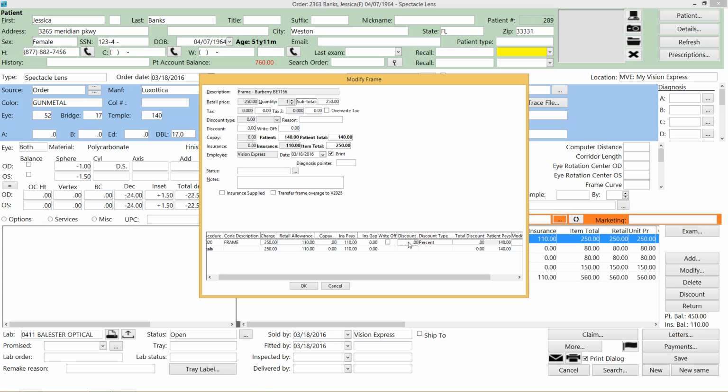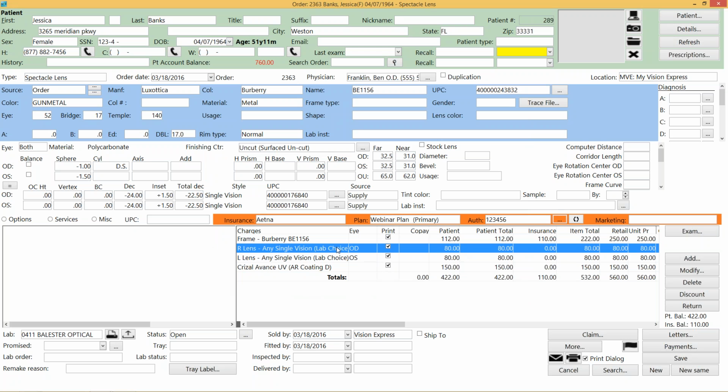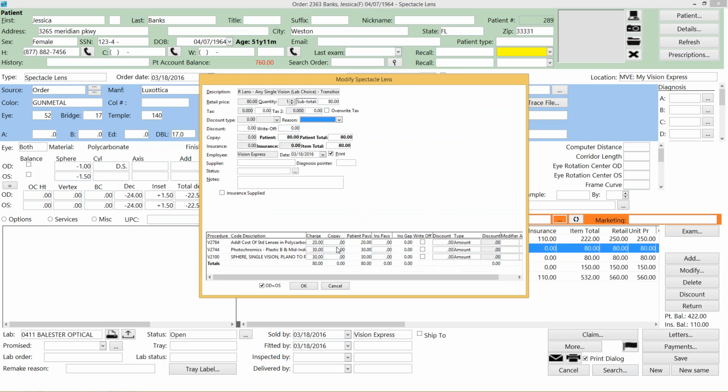That's what the patient pays. And I'm going to put in here 20%. Click outside of that cell, and it's going to calculate for me. So now my patient pays $112: $110 retail allowance, and 20% on the overage. So once I say okay, it will go ahead and apply that. So we're done with our frame. And next we're going to go into our lenses. So we're going to just go line by line here and start applying the rest of these insurance benefits.